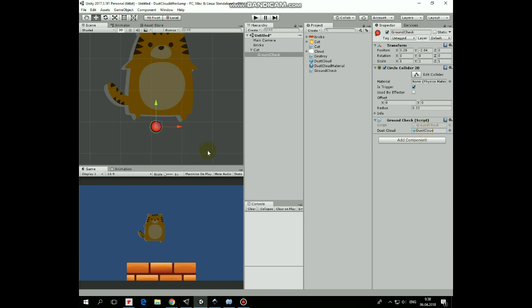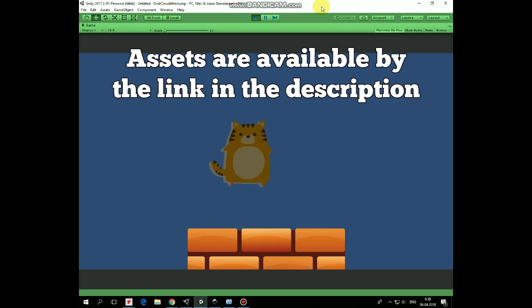That's it. Now we can hit play and see how it works. The cat jumps and the dust cloud appears as the cat lands.